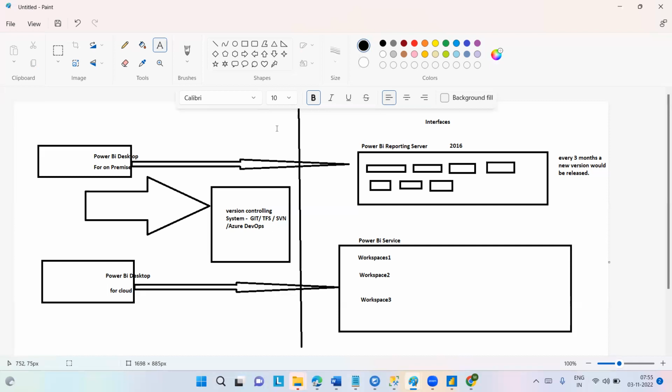And again after 3 months, someone has to work on this report. Why? Because the business is coming up with some other new pages to be created as part of this report. So the developer has to take that up and has to pick the latest version from any of these version controlling systems and do the development.